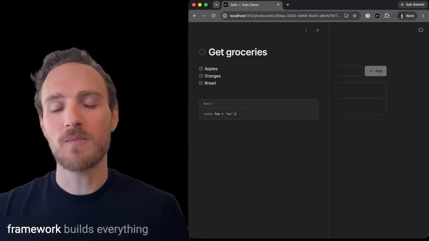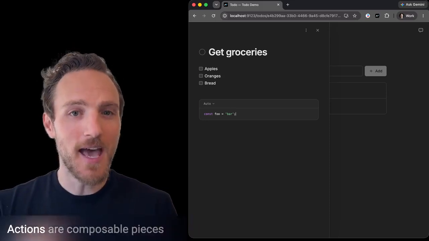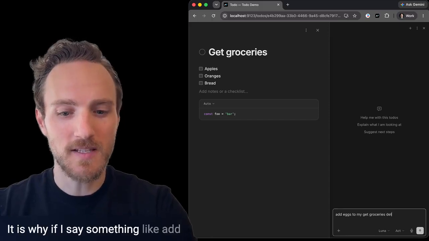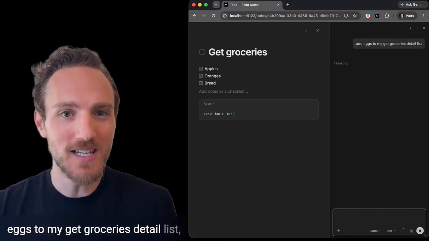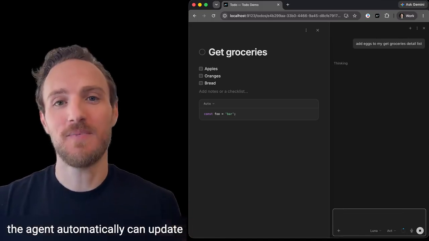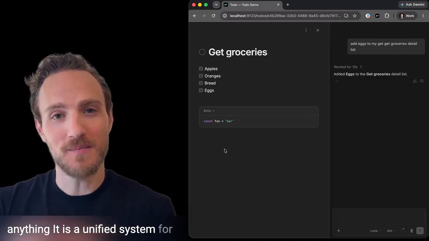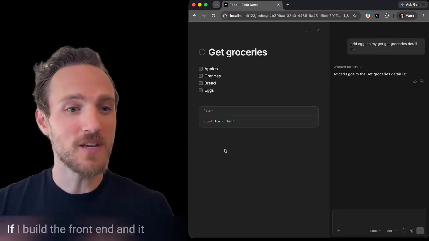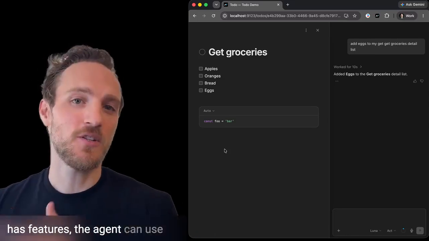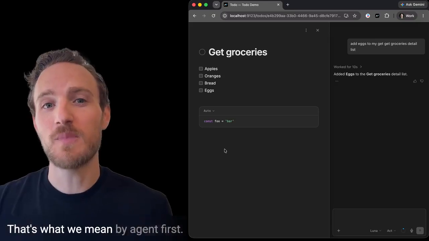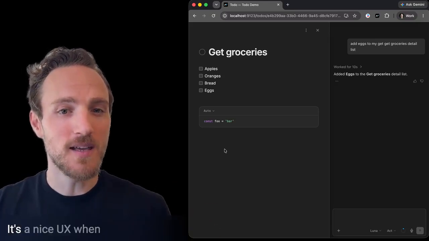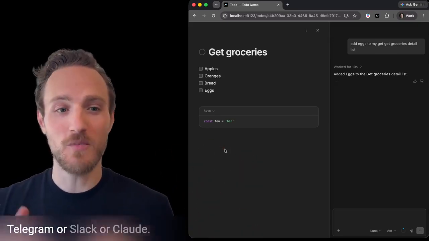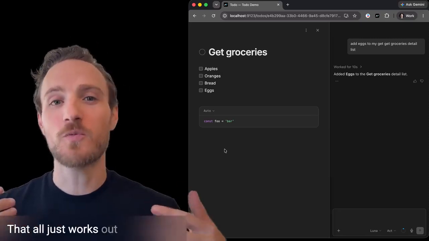And under the hood, the framework builds everything in terms of actions. Actions are composable pieces that power your UI and the agent. It is why if I say something like add eggs to my Get Groceries detail list, the agent automatically can update anything. It is a unified system for agent tools and front-end actions. So you only have to worry about one or the other. If I build the front end and it has features, the agent can use every feature automatically. That's what we mean by agent first. It's easier to debug, it's a nice UX when you want a front end, and then when you only want to talk to it over agents or Telegram or Slack or Claude, that all just works out of the box.